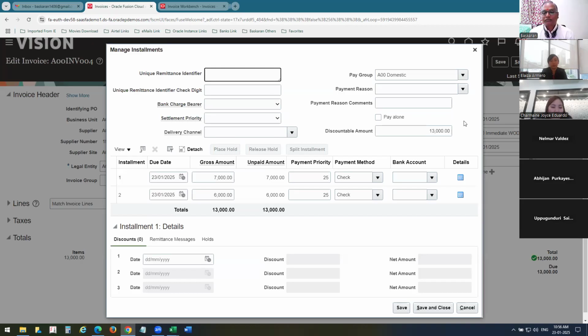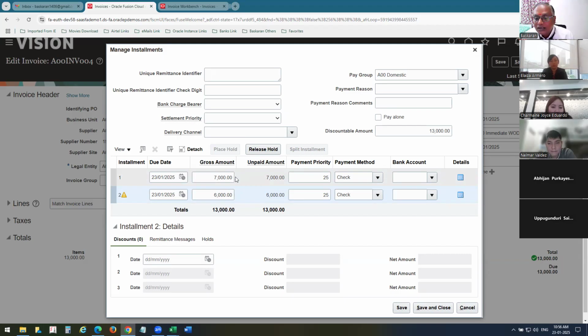If you place this amount on hold, then what will happen? Only 7,000 will be listed out. 6,000 won't be listed out at all. Clear? We will be able to pay 7,000. If an installment hold is there, we will be able to pay 7,000. Absolutely possible. 13,000 not possible. Clear? Fantastic, Raja.